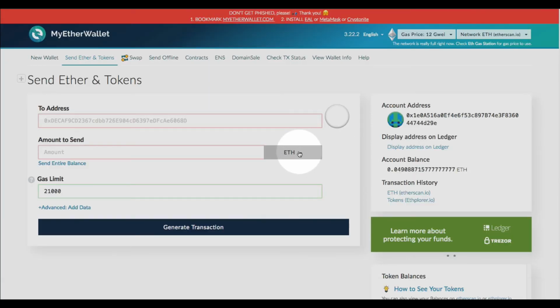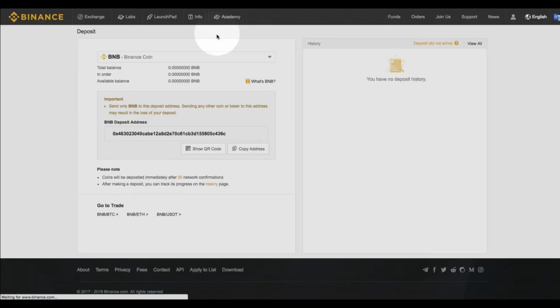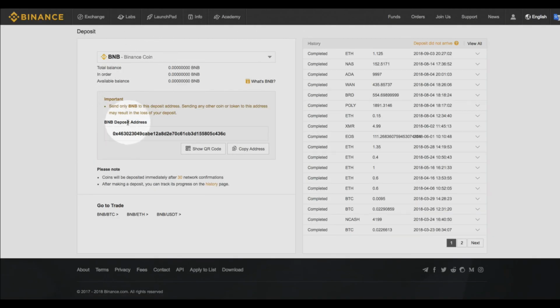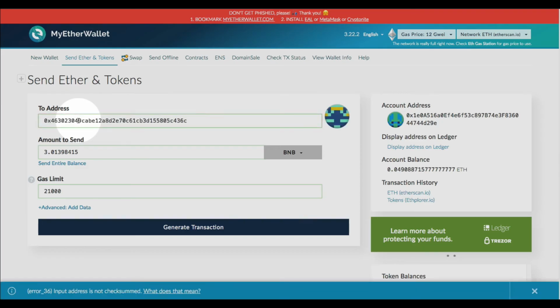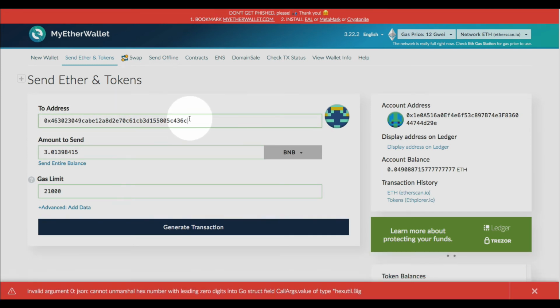Unlock your wallet. Then I come here to this drop down. There's my BNB. I click the amount that I want to send. In this case, I'm going to send the entire balance. Okay, then we go back to Binance to get our deposit address. We're here back at Binance Coin. Here is my deposit address. I click copy and I look at the first four characters and the last four. So we have 0x46 and 436C. I pasted the entire address.